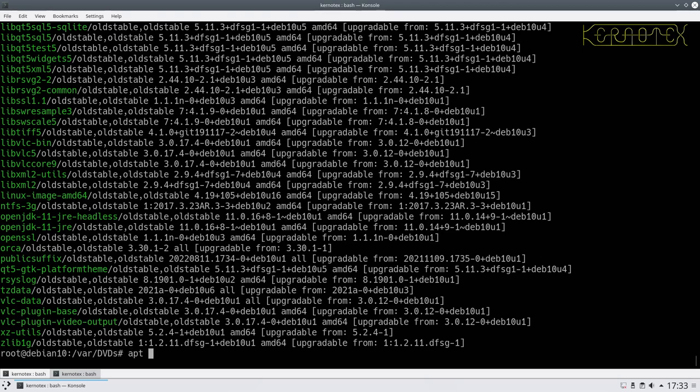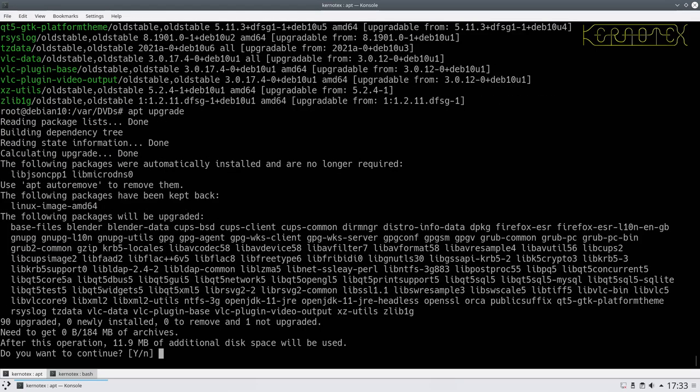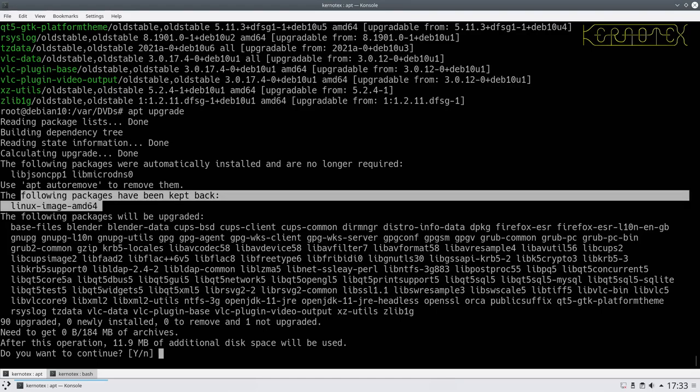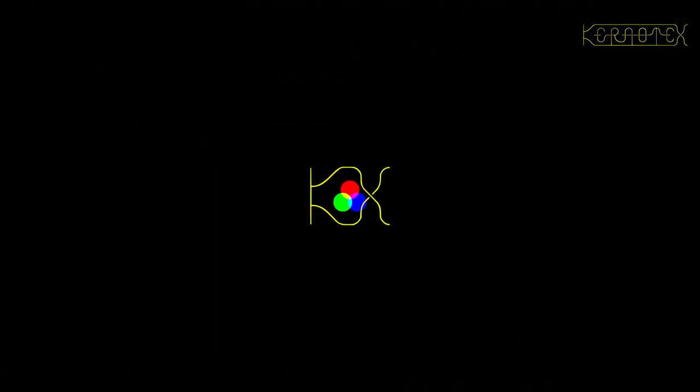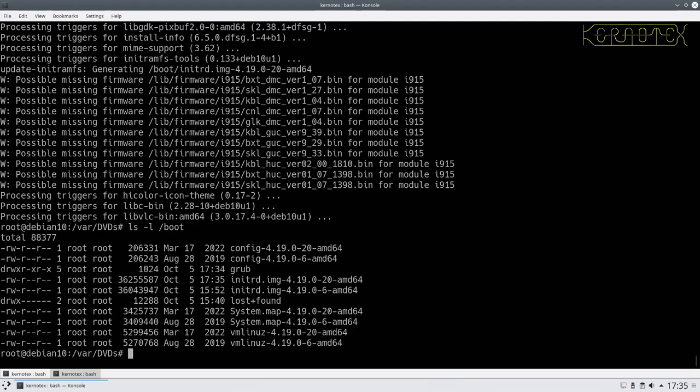So if I do apt upgrade now, it actually says the following packages have been held back. You can see Linux image 64, which is the package name that I held with apt mark. And that has done. So in theory, if we do a reboot now, it should boot and still retain that old kernel and will not have updated the new kernel.